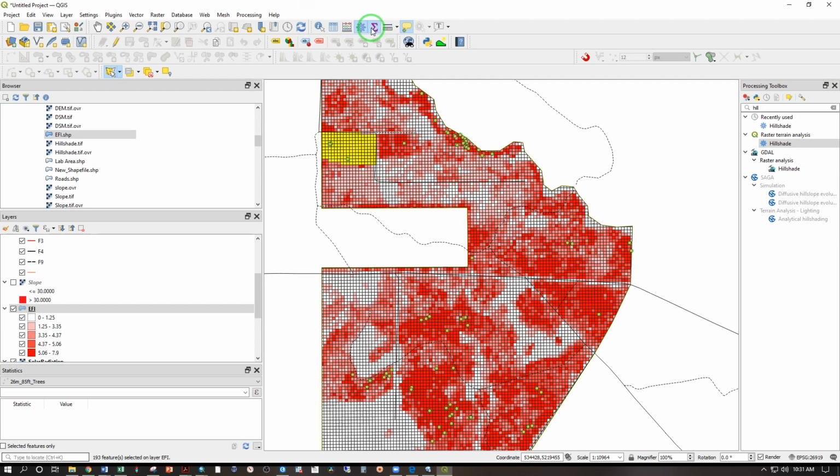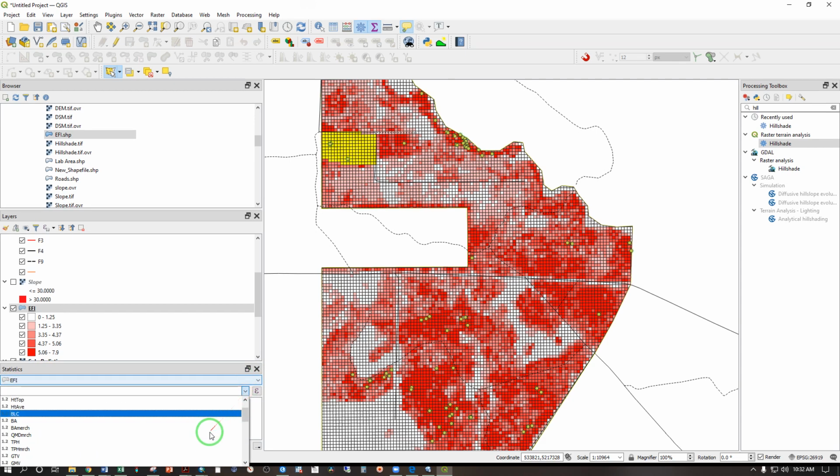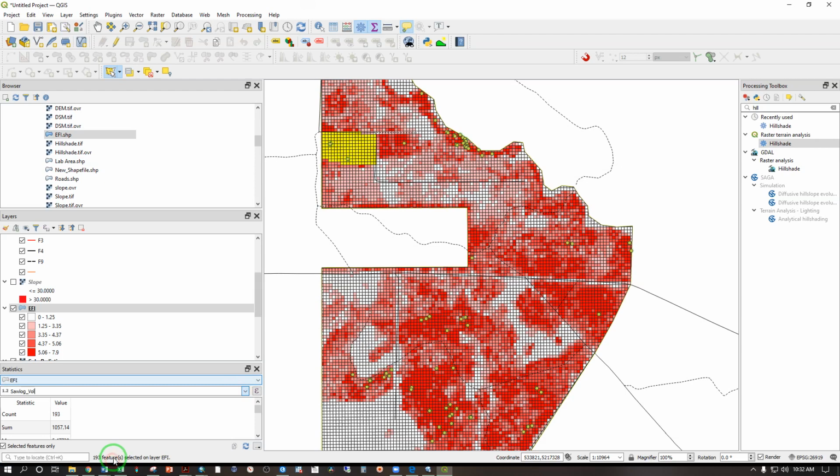With that selection made, I'm going to use this statistics button. Click the big purple sigma there. And now I need to point it at the right data layer, which is the EFI. And then I need to point it at the right value, which is our saw log volume. So I have 193 cells selected, and the total saw log volume of all of those is 1,057 cubic meters.